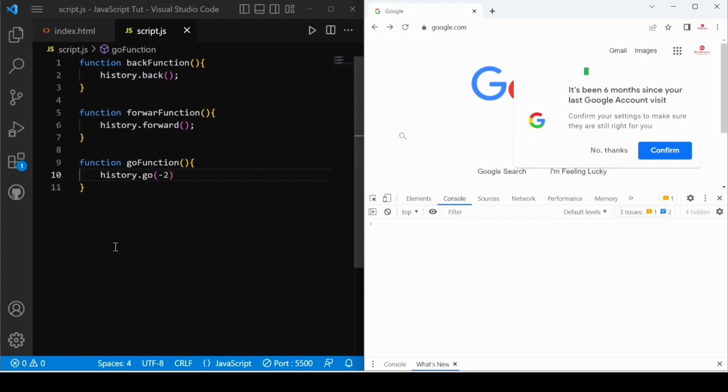Okay, so this is how you can use the history function in JavaScript.